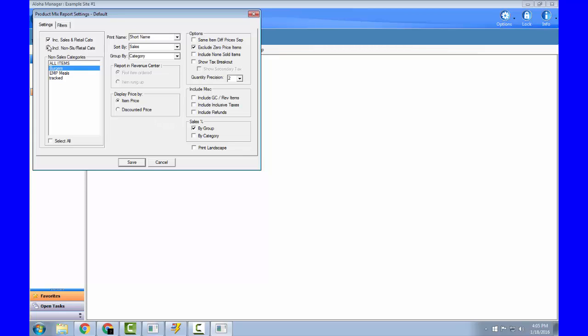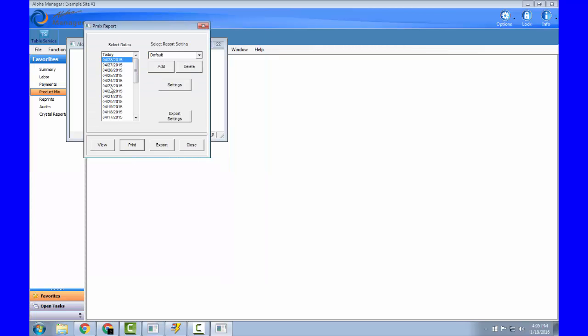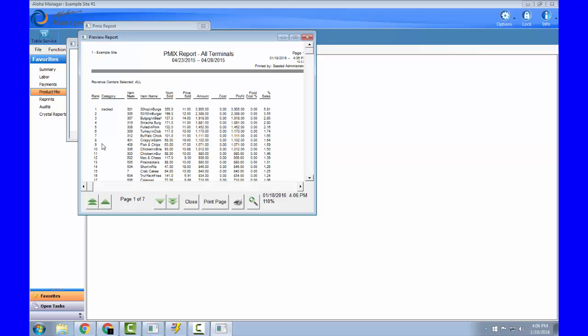The default is that it will show you every item included in a sales and retail categories, and we would go ahead and sort that to group them by category. If we do that and run our sales report for a given range of dates, we get a report that shows us which items were our most sold and which items were potentially our most profitable items.